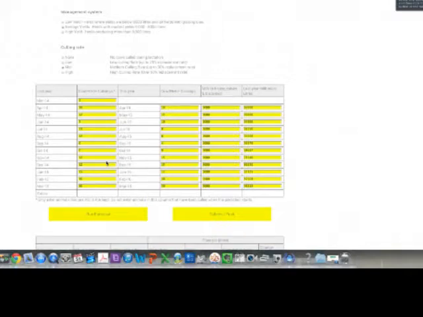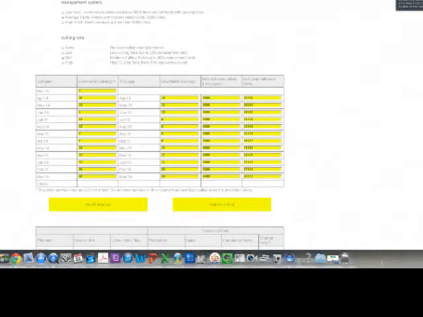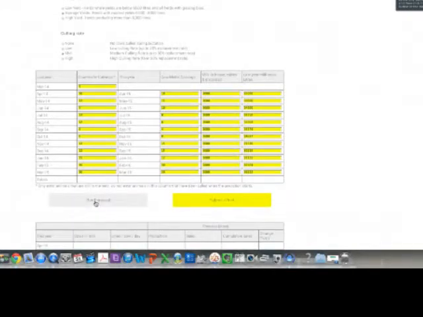When you've finished, click on the yellow square Run Forecast, and it will run the calculation, and you'll see the results in the second table if you scroll down. This is the output table.